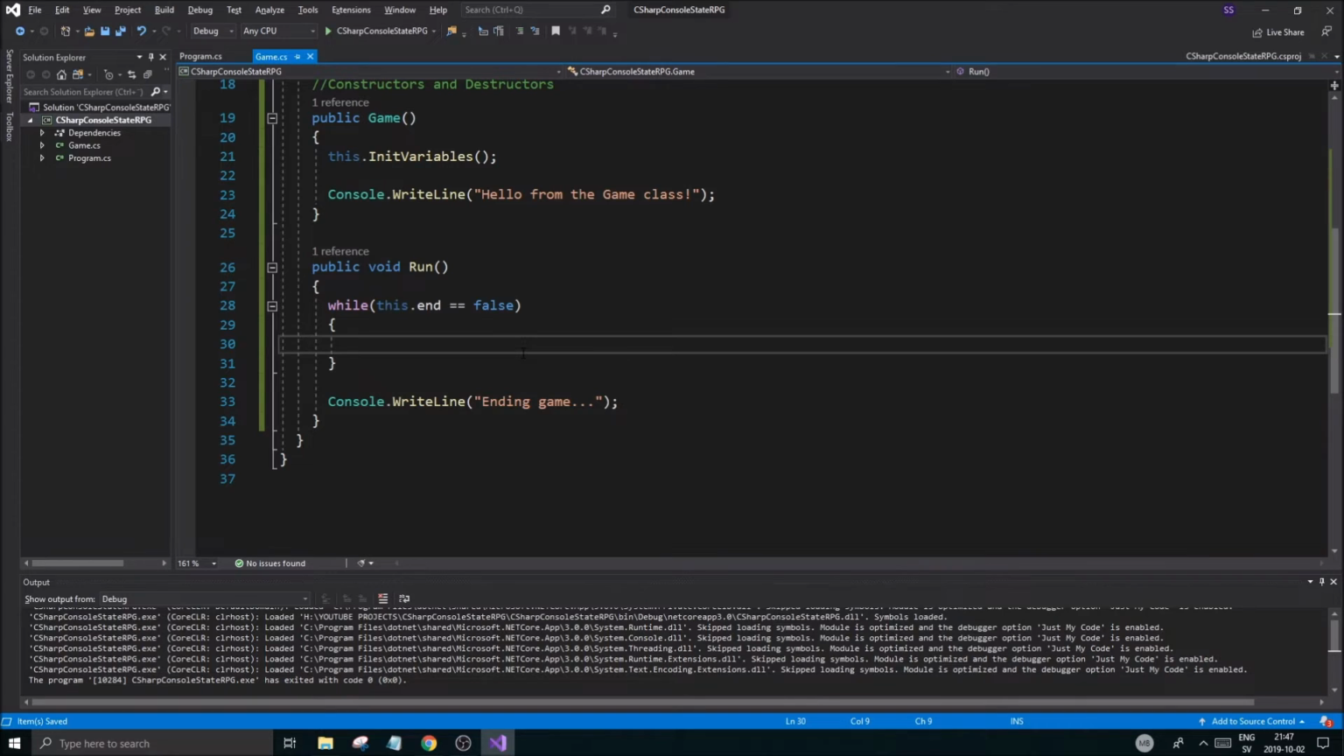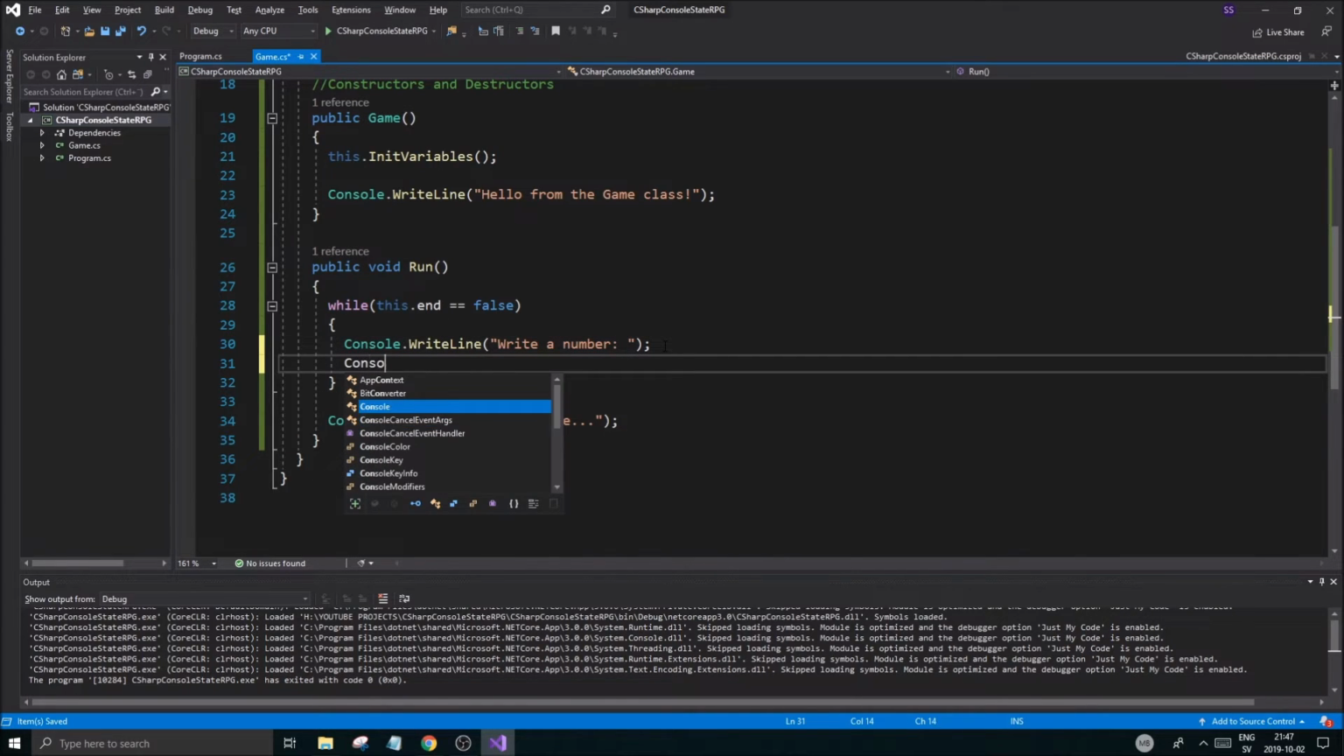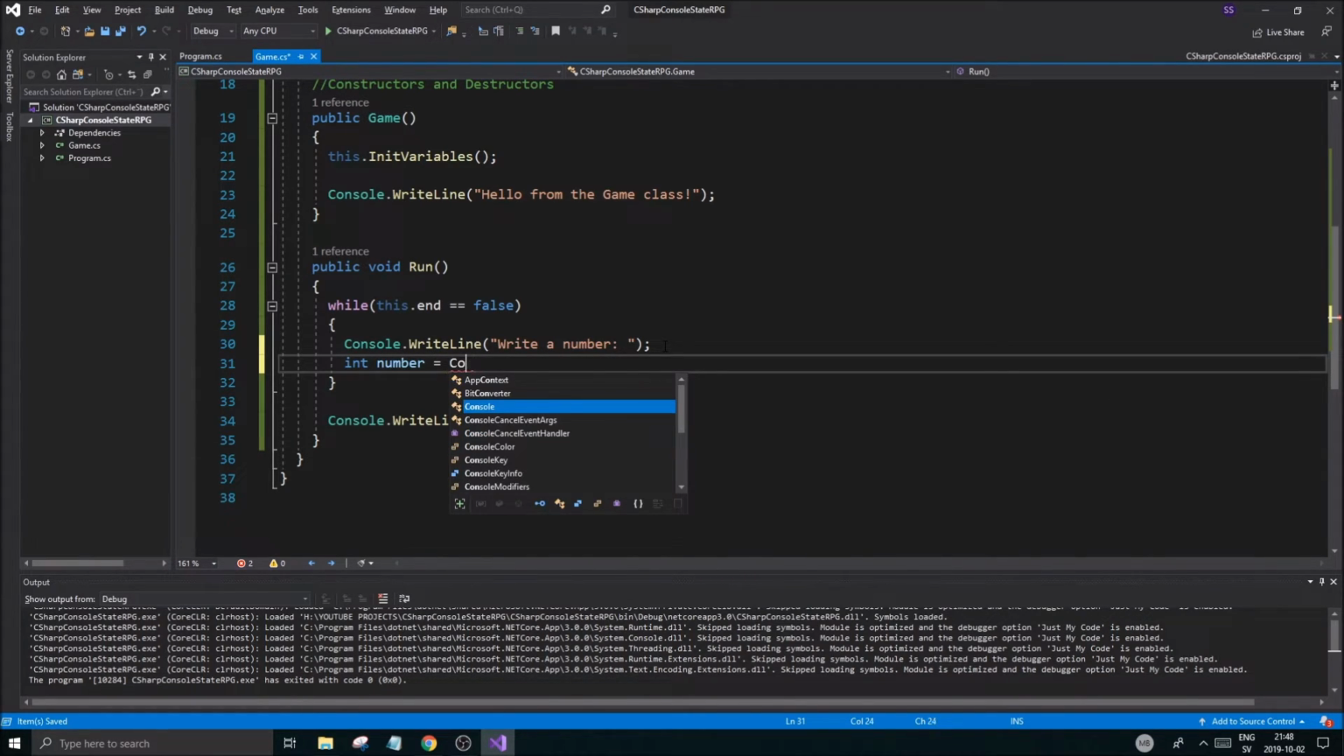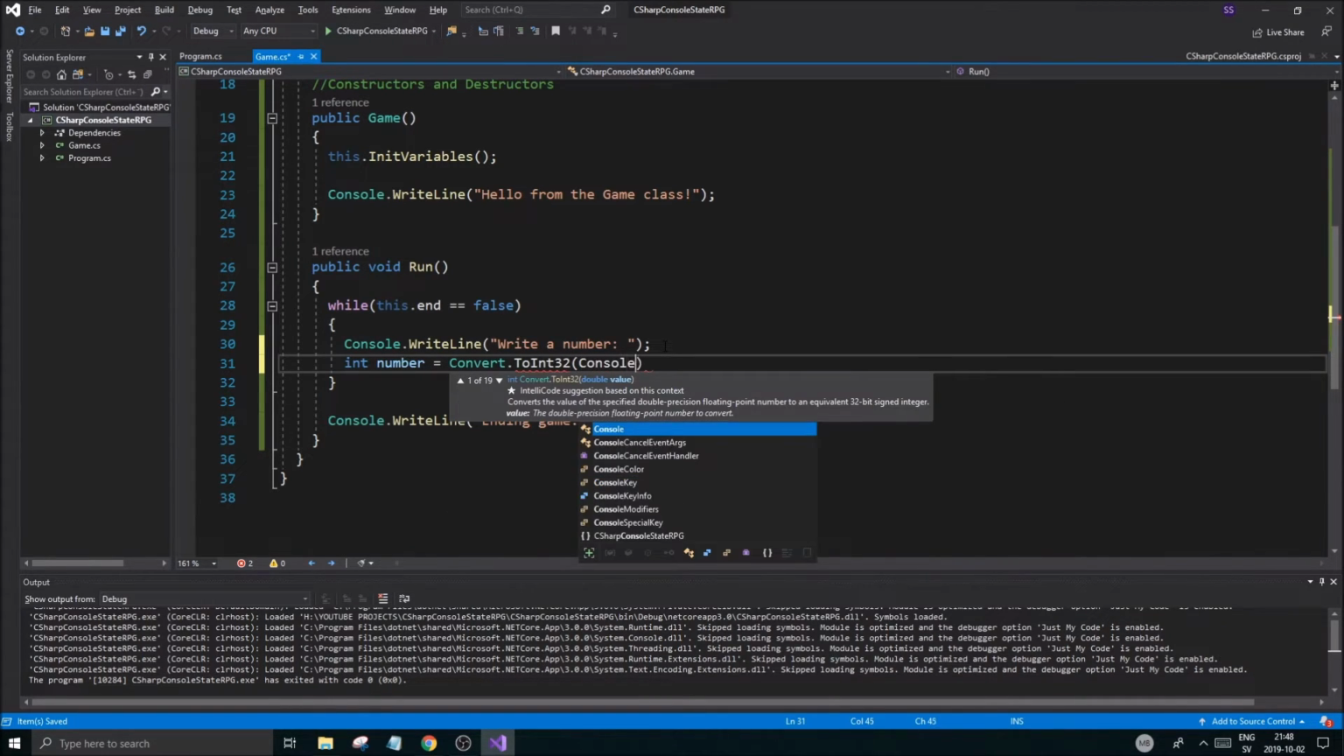So how do we do that? Well, we can actually do something in here. Write a number. Okay, it's going to ask me for a number, and then we're going to store that number from the keyboard into a variable. So number equals Convert.ToInt32(Console.ReadLine()).